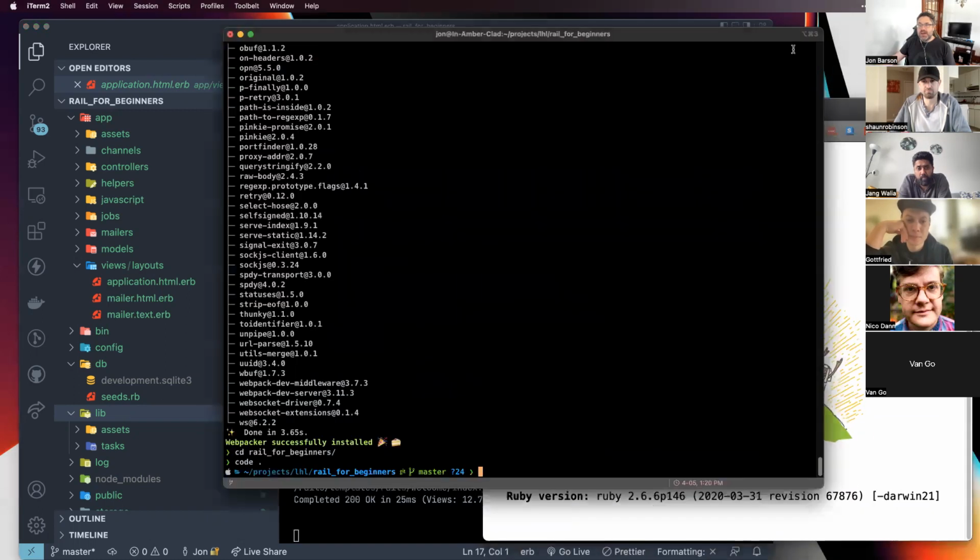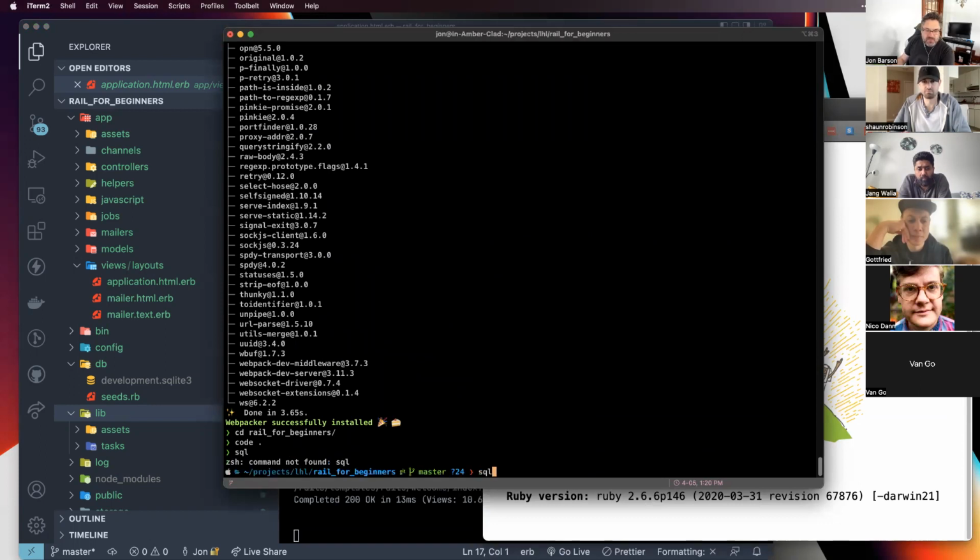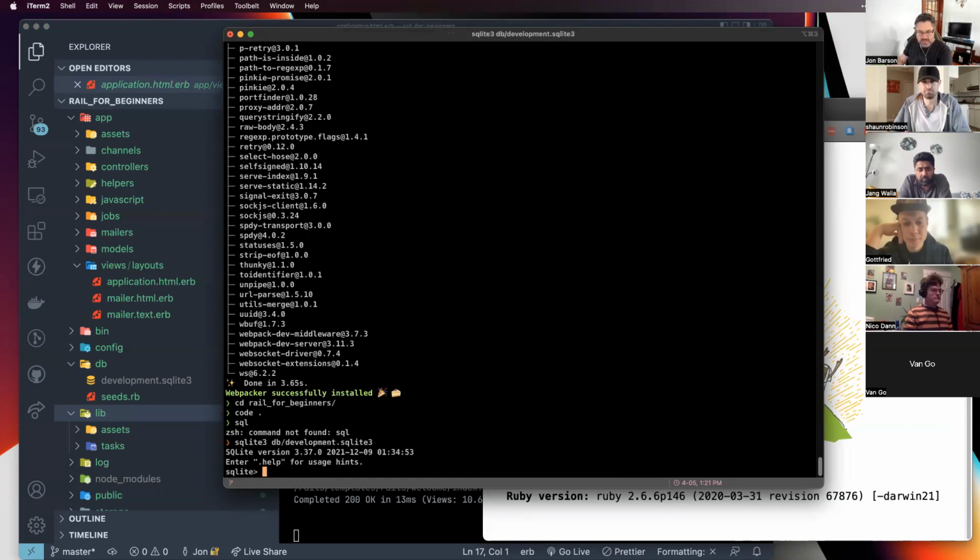So what I can do, actually, let's go. Sorry, I'm just trying to remember what I think it is: sqlite3 db/development.sqlite3. Woot. And this is a SQL prompt.